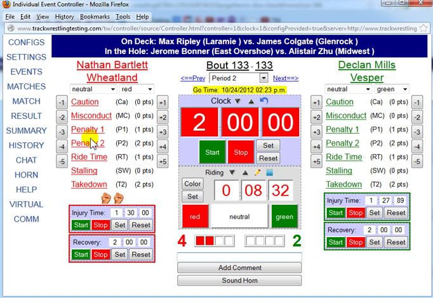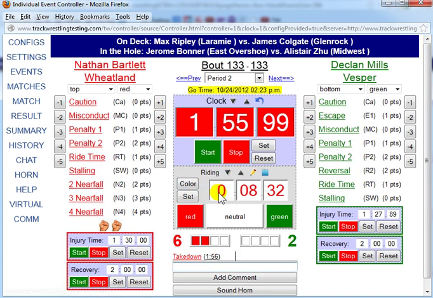Now we're ready to start my second period, and I can start the clock and we can begin our second period. So we're going to quickly, let's say that this match ends in a pin. Let's even say that red got his takedown, and now the match is ending.